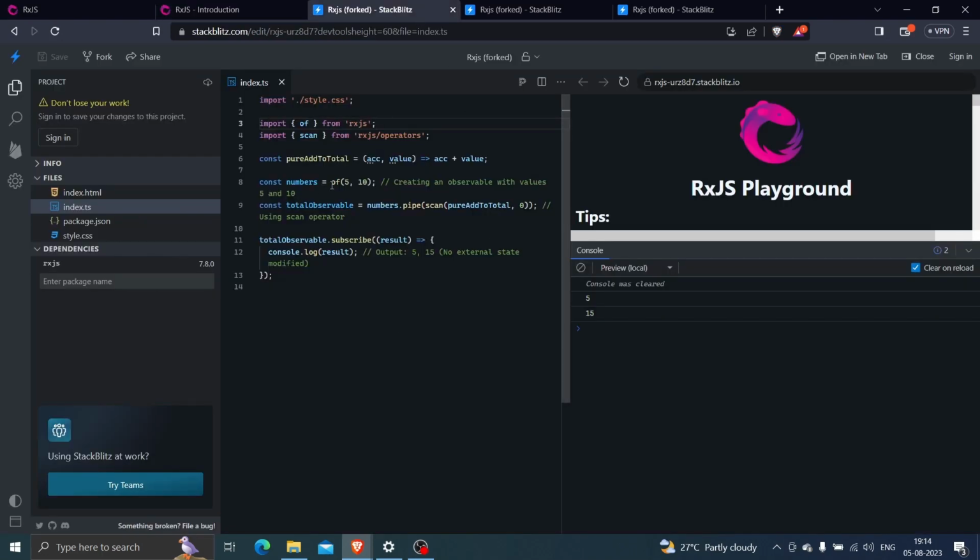In this, we are trying to add 5 and 10, and this is a pure function which we would be using inside an observable. So let's try to understand what is exactly happening over here. We are just creating an observable with values of 5 and 10, and then we are using that observable to go through it and use this pure add to total function, and pass the initial value as 0.